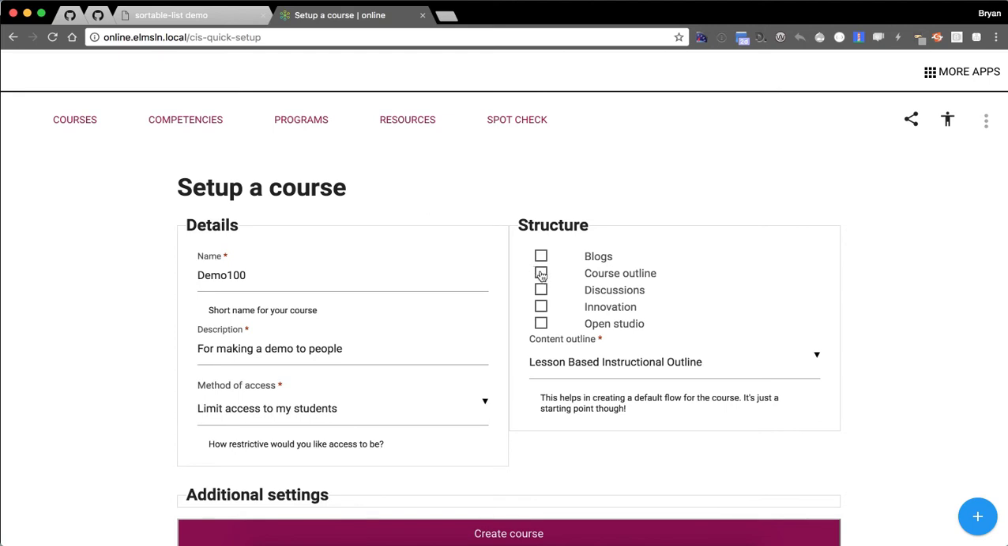And so the thing you're primarily going to want to grab is the course outline. Now, the Open Studio is also very actively developed. It's not to say there isn't anything developed in blogs and discussion and Innovate, but they're kind of still out. We're not using them actively at the moment, I should say.